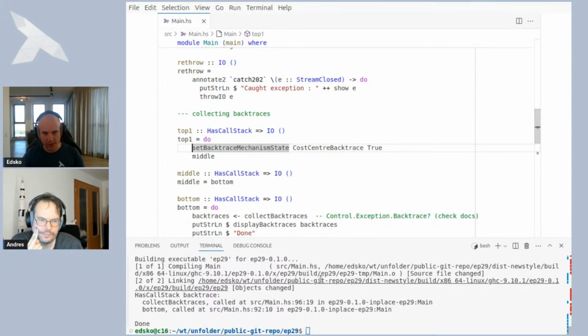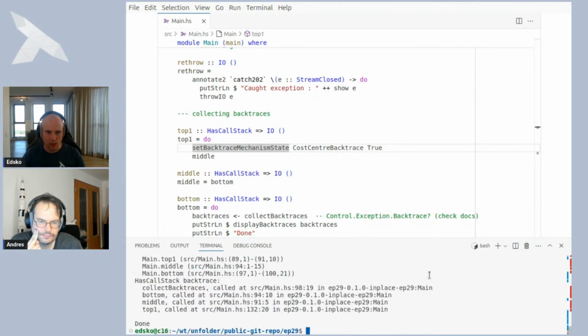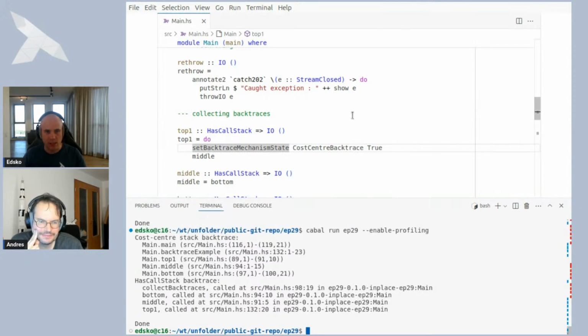Now, to use this, I do need to enable profiling. So I'm just going to call run here, and I'm telling Cabal I want to enable profiling, please. And now, oops. Oh, that actually worked. Okay, interesting. All right, so now I'm seeing two backtraces. The Haskell stack one is still there. We can toggle each of them individually on or off. But we also see another one, and this one is very useful. It tells us that main called backtrace example, which called top one, which called middle, which called bottom.